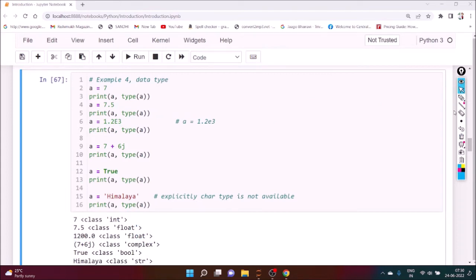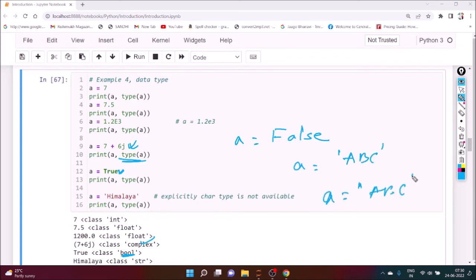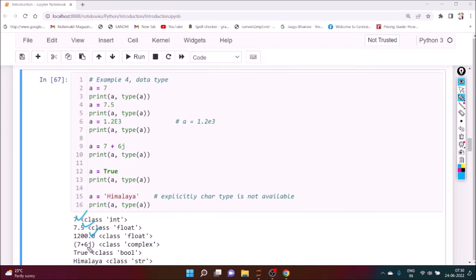Okay. Next, this one, what is its type? It's a complex. a is equal to True. If you write a is equal to True or a is equal to False, automatically the type will be boolean. a is equal to Himalaya. So a is equal to 'abc' or a is equal to "abc", the meaning is the same. Both are string type. Okay, so the output you can say 7, 7.5, 1200.0, 7 plus 6j, that's a complex, True, Himalaya.